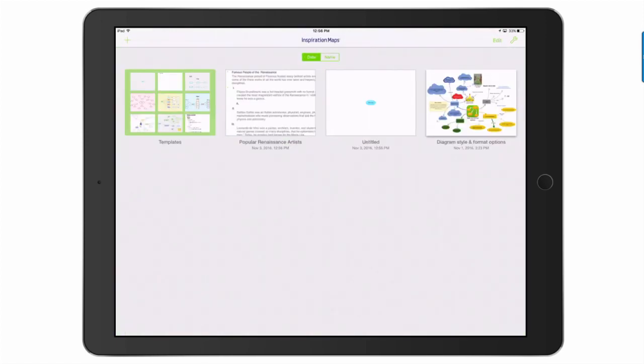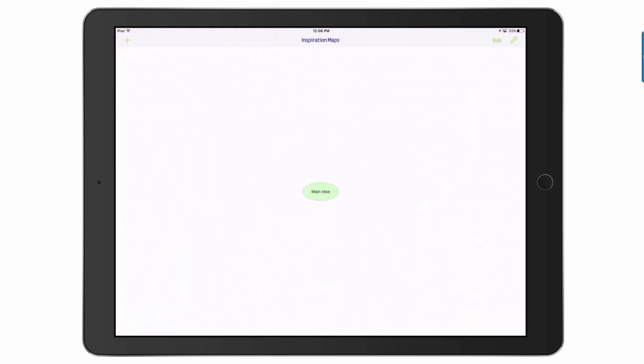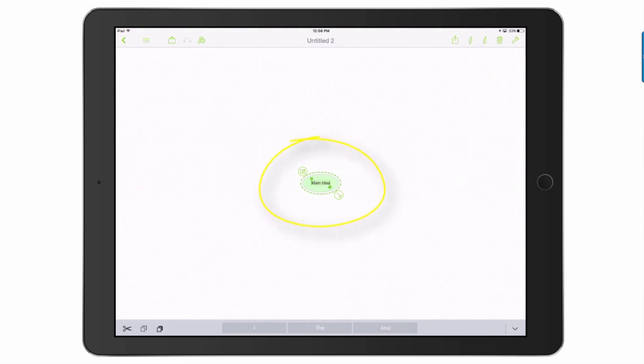Use what works best for you and your project. We will start in diagram view. Press the light green plus button on the upper left corner of the screen to create a new document. At the top of the list, tap New Diagram. The default oval shape appears, which is where we can enter the text for our main idea. Say we want our paper or presentation to be about famous people of the Renaissance. We would then name our paper here.